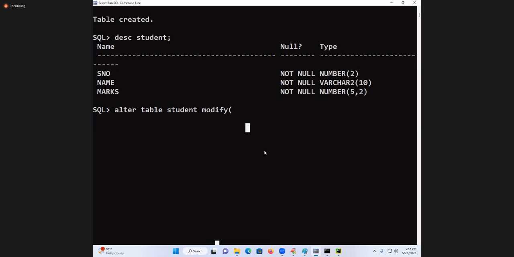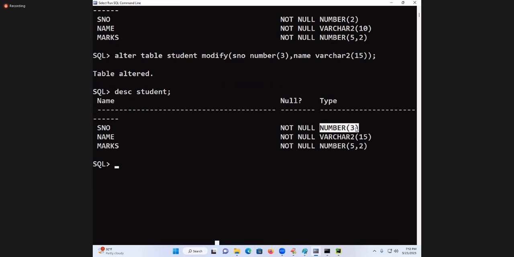Modify. What will I do? The existing column name, with the modify option, I am going to make it number of 3. Comma. You want to change another column also? Name, varchar2 of 15. See that, table altered. DESC student. Is it altered or not? Altered. So this is how we are altering the data.